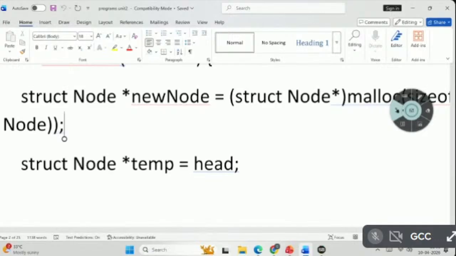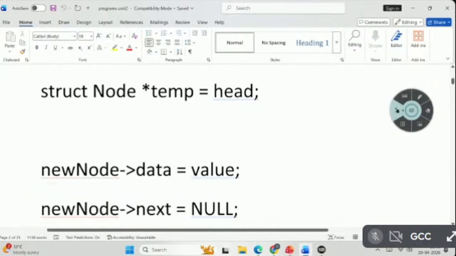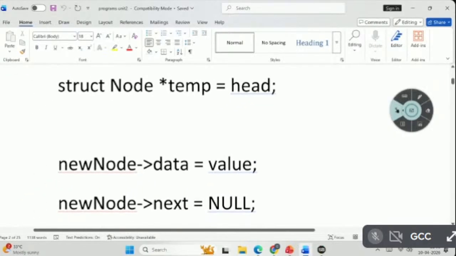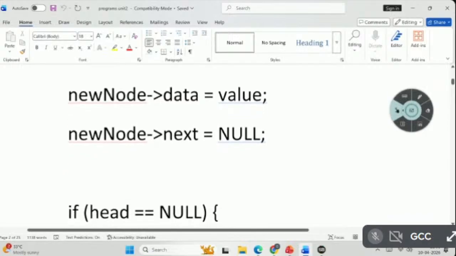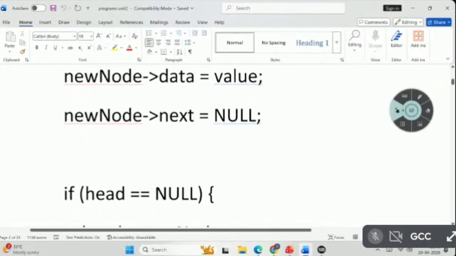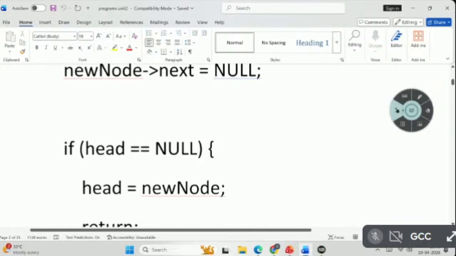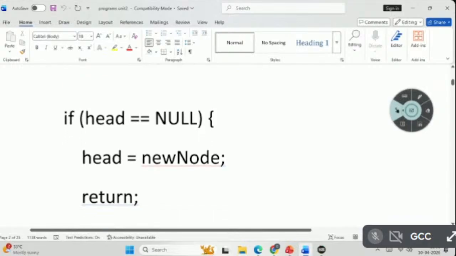Done? Next, what do you write? new node implies data is equal to value. Next, new node implies next is equal to null. If head double equal to null, open brackets, head is equal to new node. Next is return function.